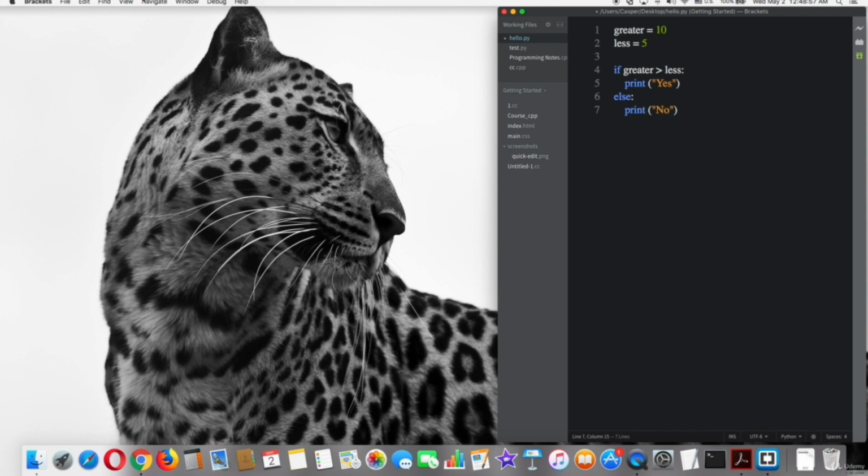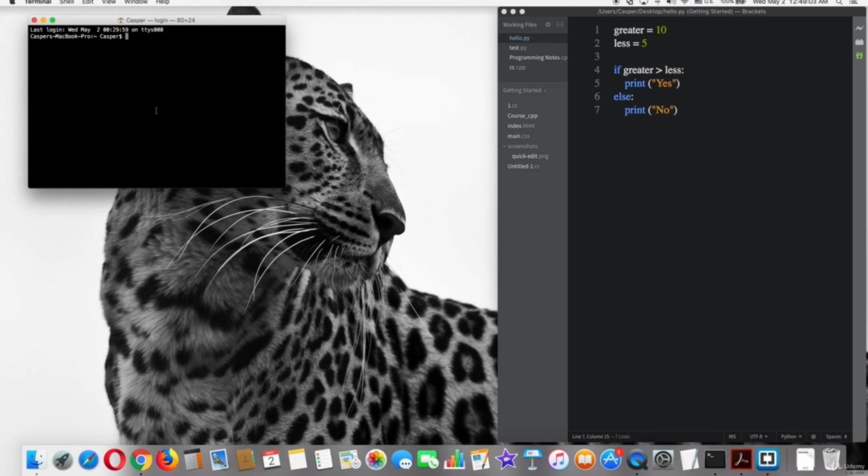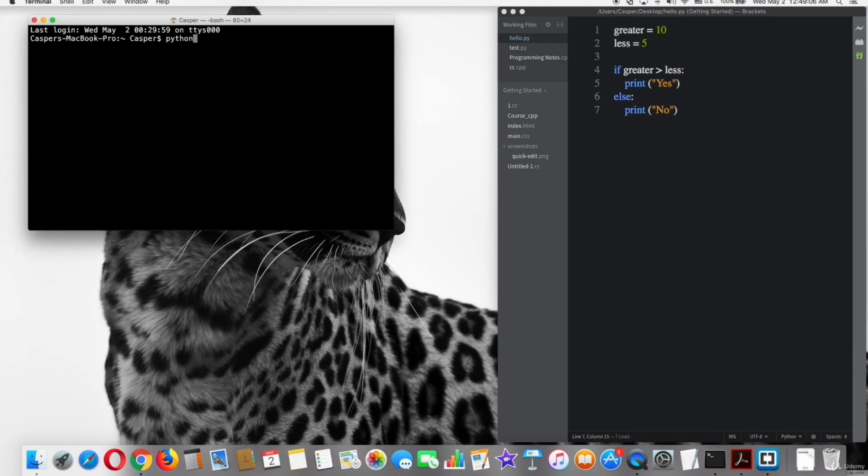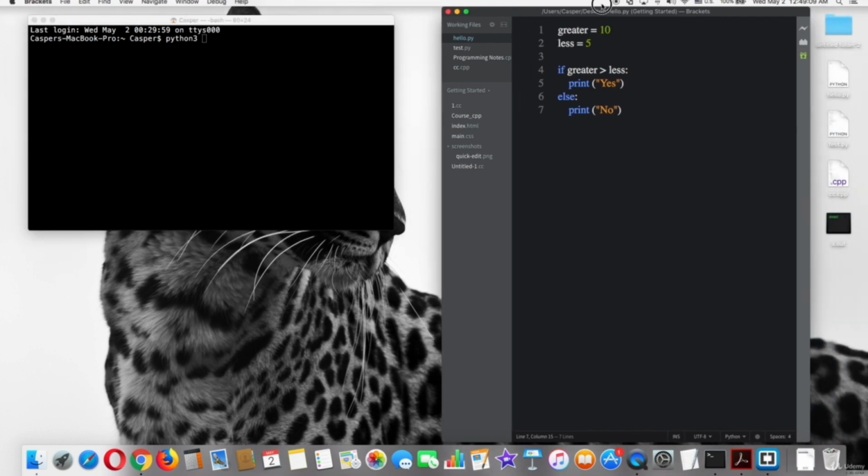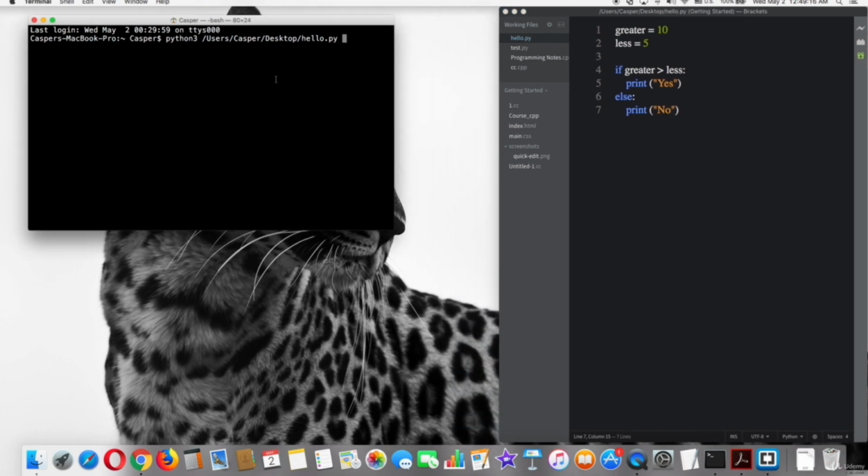After that, save the file and try it on terminal. Cool. As you can see here, greater variable, which contains number 10, is greater than less variable, which contains number 5. So if we change the operator to greater than or equal sign, which means if greater variable is greater than or equal to less variable, then print yes, else print no.